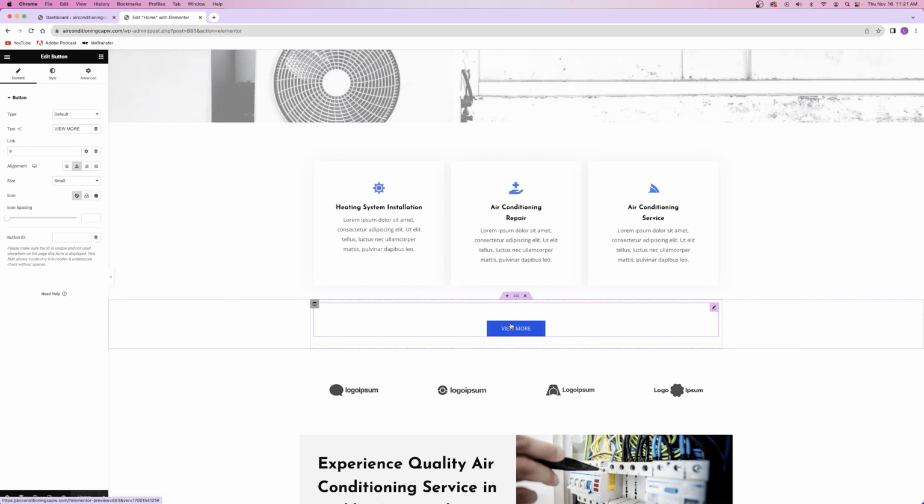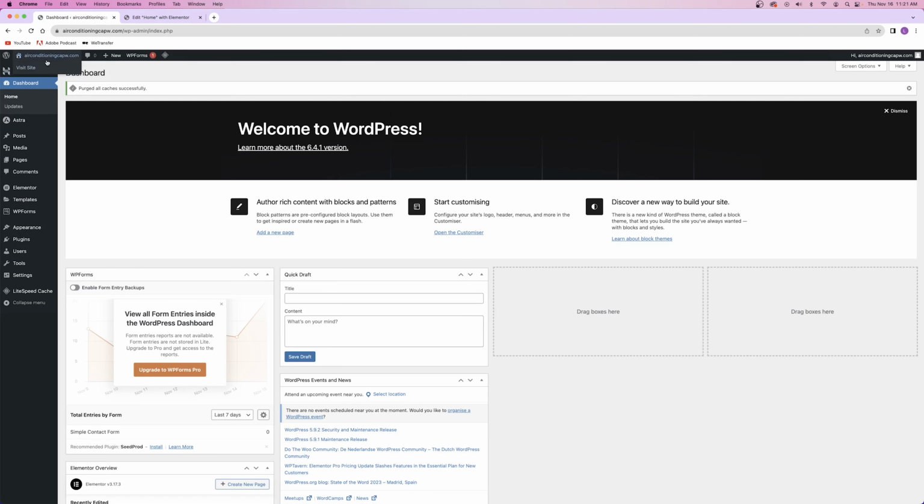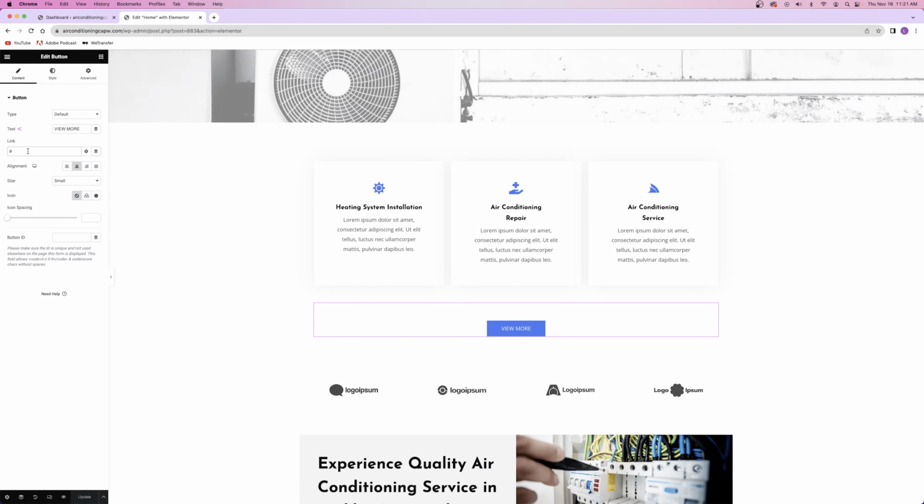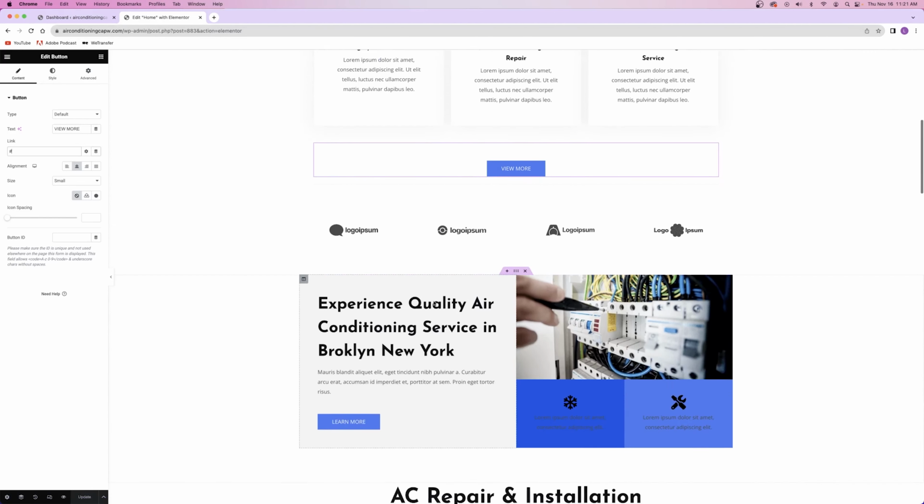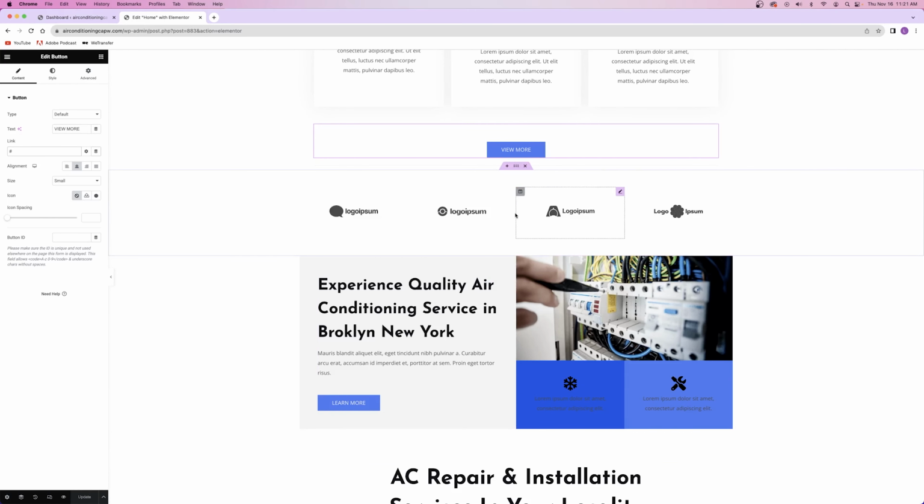And then you guys also already know how to make changes to this button right here. So I'm not going to show you guys again, but this view more button would probably want to be linked to your services page. So you'd go to your services page, you would copy the hyperlink and paste it right here so that when someone clicks on this button, it goes to the services page. Okay, so now we'll scroll on down a little bit farther, and we have this little icon section.